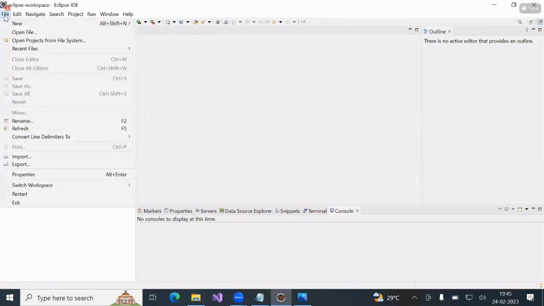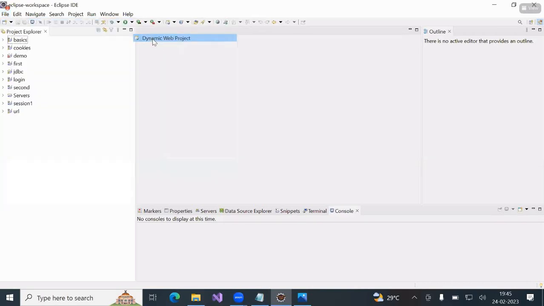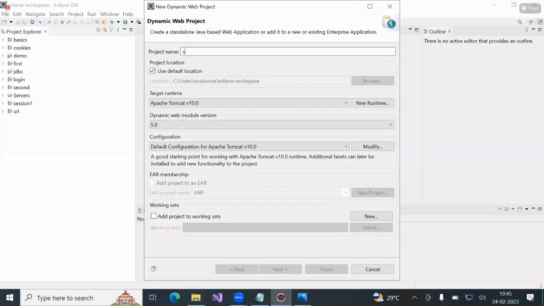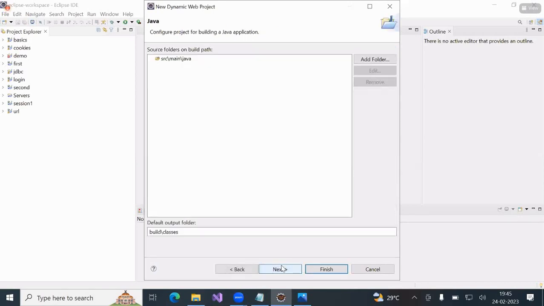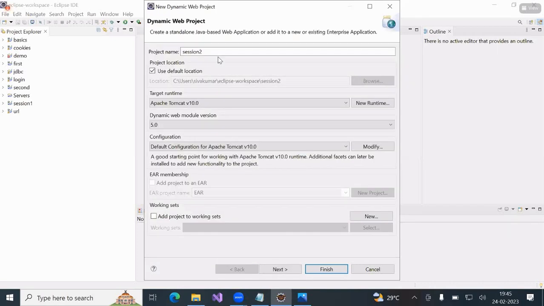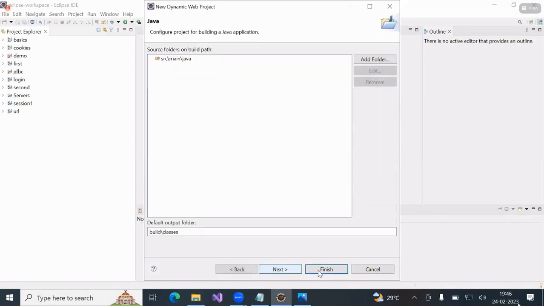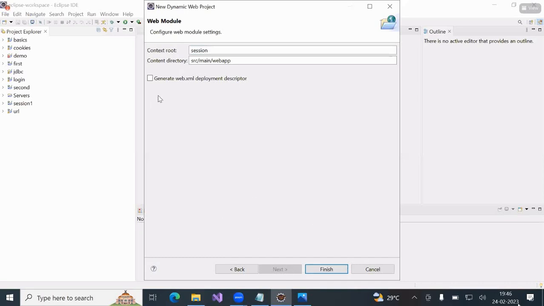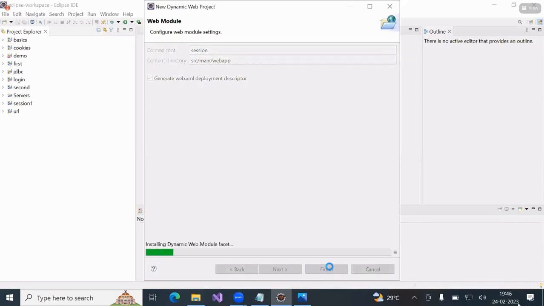File, new, dynamic web project, something like session 2. Next. Or just session. That is yesterday's session 1. Okay, session. Now, session, generate XML, finish.